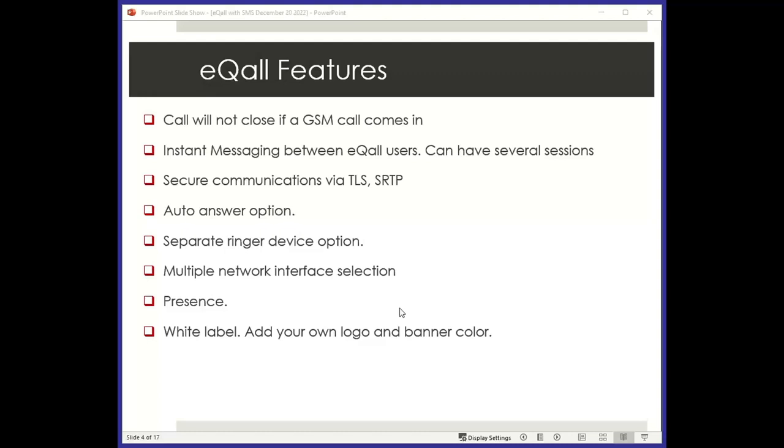With eQall, if I walk away from my laptop and a call comes in and I don't have my headset, I can have a separate ringer device, for example, my laptop speaker, to ring on an incoming call. Or I can come running to my desk, put on my headset, and then answer the call with eQall. So you can have a separate ringer device.